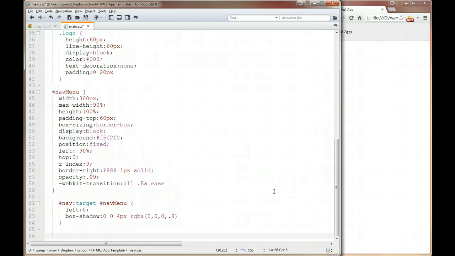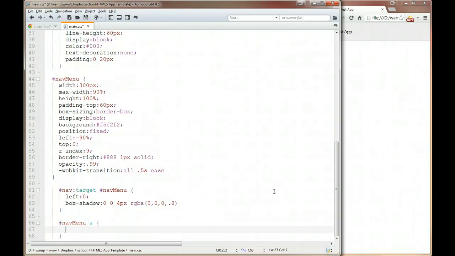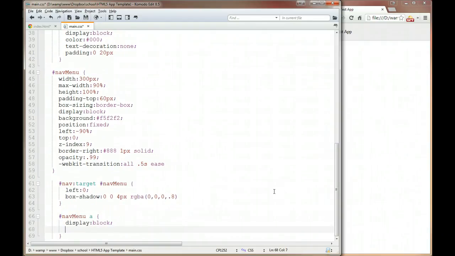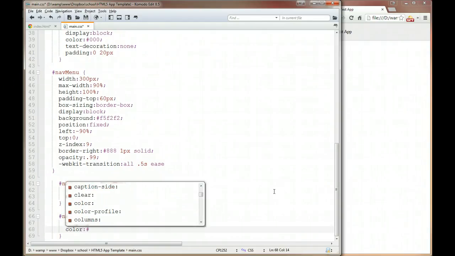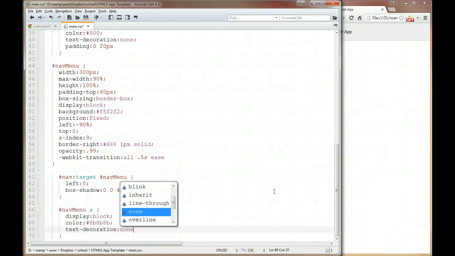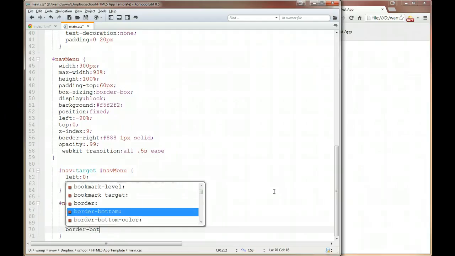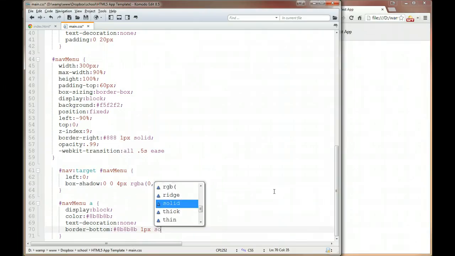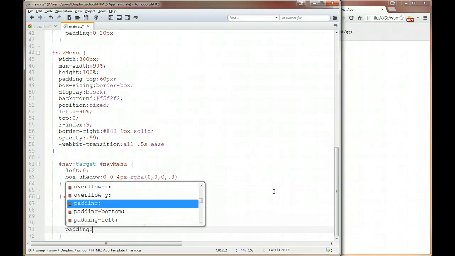So let's keep going here. Let's add in the style for our actual nav background. No, actually, let's go ahead and set up our menu items here. Nav menu, let's just get this out of the way real quick. This is just simply style for our anchor elements. I'm going to make them display block. Set the color to AB. Text decoration, none. Border bottom, same thing, AB, 1 pixel solid. And padding is 15 pixels.